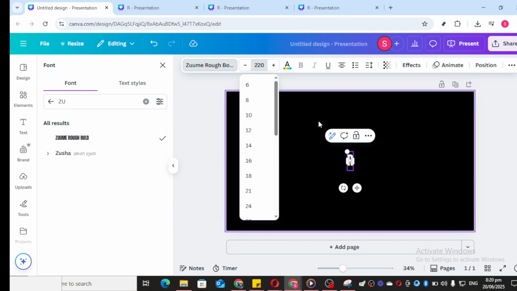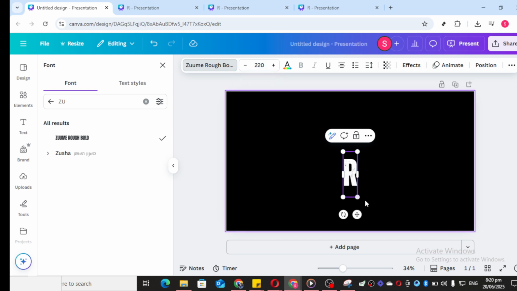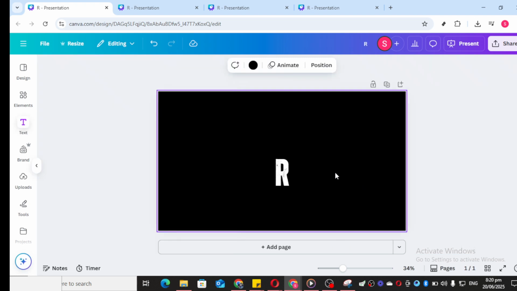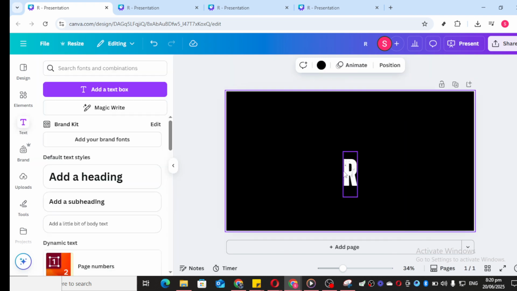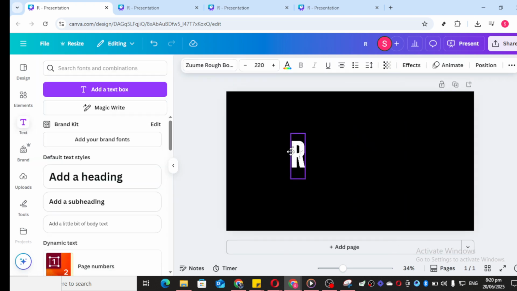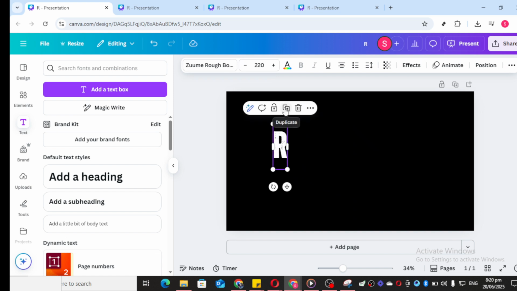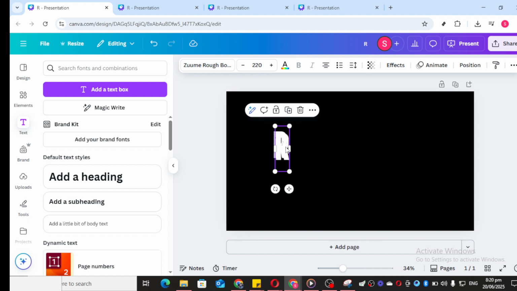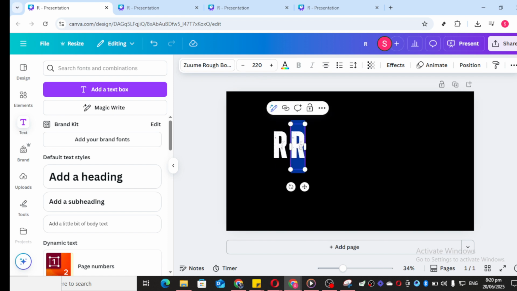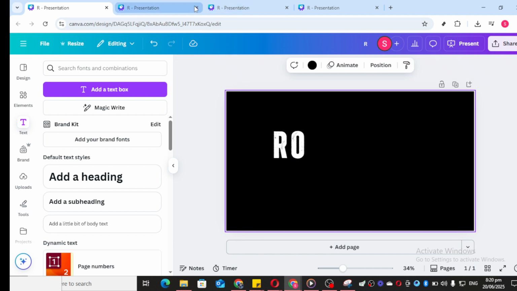Now comes the fun part. Start typing the first letter of your text. Once you have this letter, you'll duplicate it to create each additional letter. This might sound a bit tedious, but it actually gives you better control for the rolling text effect. Once you have all the letters typed out, highlight everything. This makes it easy to perform the next steps on all letters simultaneously.